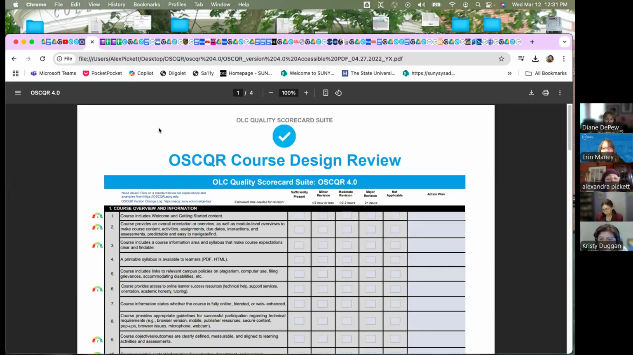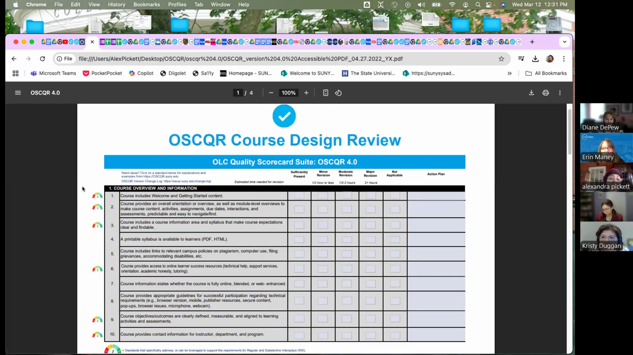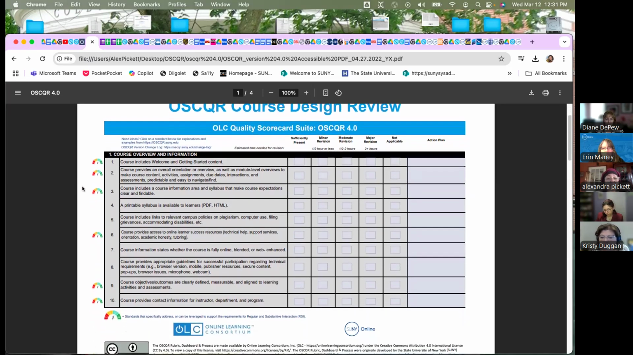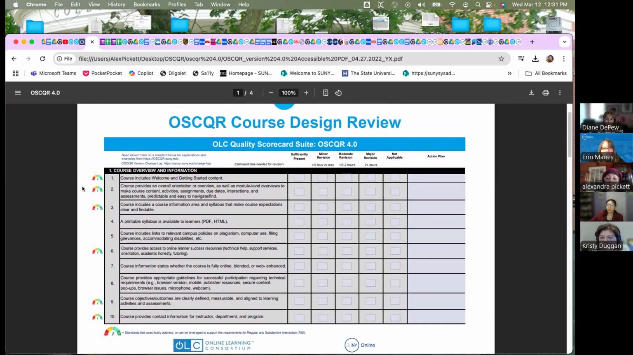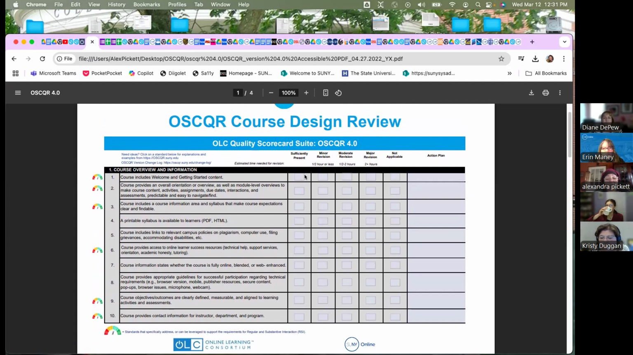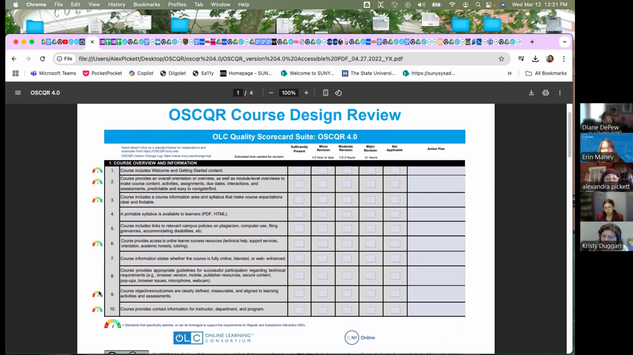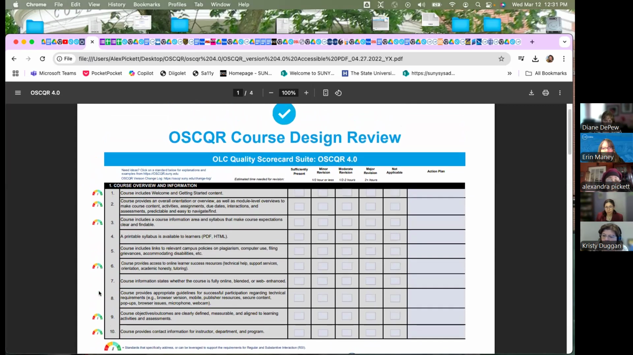And what you get is the PDF version of the rubric, and it's a fillable PDF. It is an accessible PDF. You can see over here on the left, there's little icons for RSI. So those are the standards that are in some way affiliated with regular and substantive interaction, if that is something that you want to target or that you're interested in.